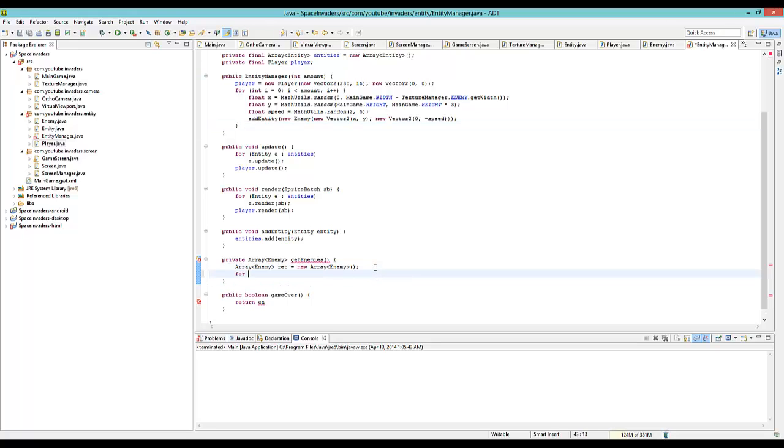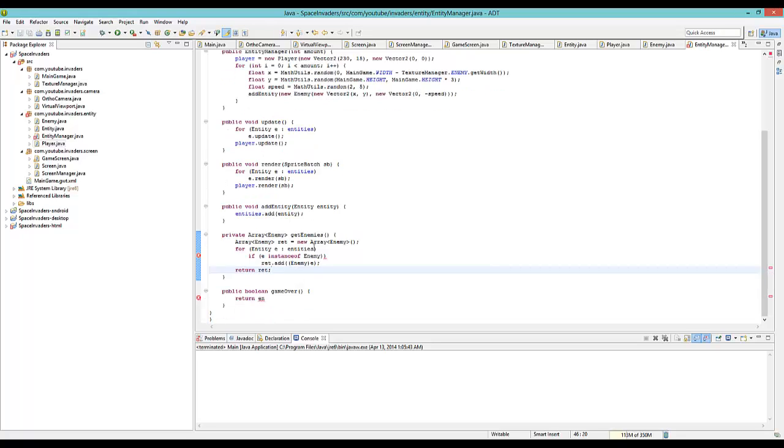So we're going to do for Entity e in entities, if e instanceof Enemy. So if the class is an enemy class and not a player class or whatever, or player object, I guess that's a better term, we do ret.add e. And that's that. It's going to add it to the array, and we have to cast it, of course. Let's do Enemy e. So it's going to cast it to the object of an enemy and add that to the array. So we're just going to do return ret, and that's going to be done.